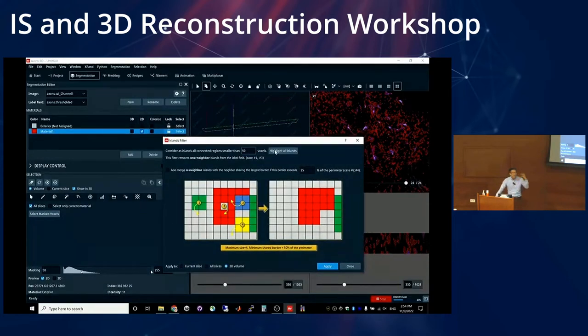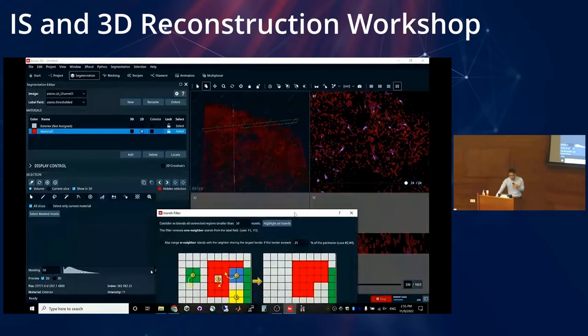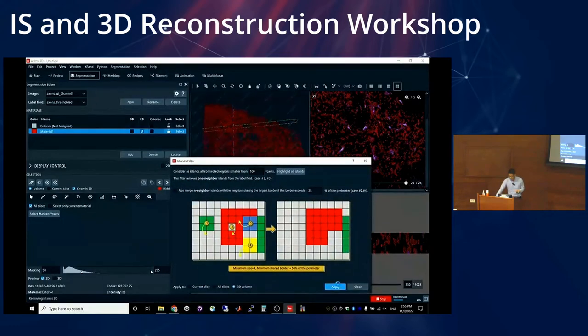So before I remove them, let me highlight them first. So I want to see a preview, right? And before I delete something. Yeah, so it's telling me that all of these things will be removed, right? Which is maybe fine. Maybe I can make this even bigger. So again, you're the domain scientist and you can keep refining your segmentation, right? So let's say I'm okay with this. I say apply.